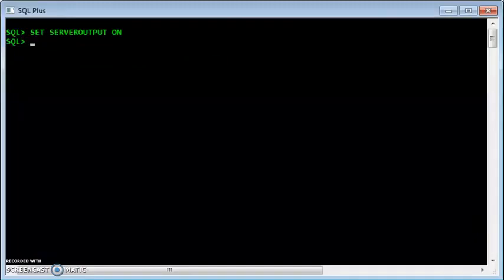Just to check the output, because we are going to display the output like we do in programming languages, for that we have to use this command, that is set serveroutput on. So whatever the output is there, it will be displayed on this command prompt. This is the first program, that is writing a loop in reverse order.